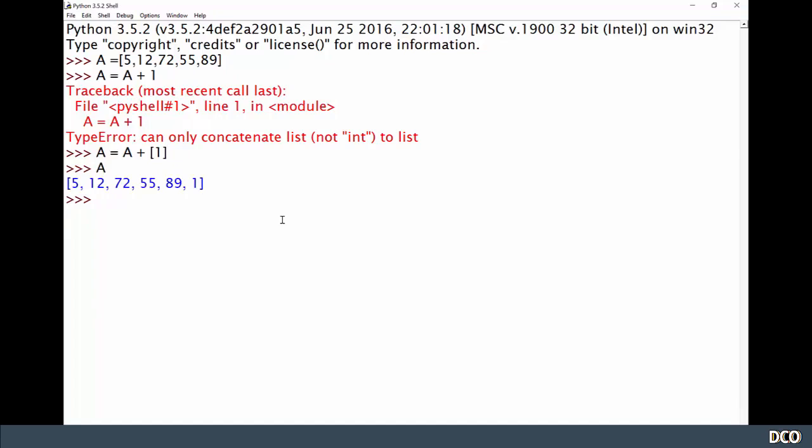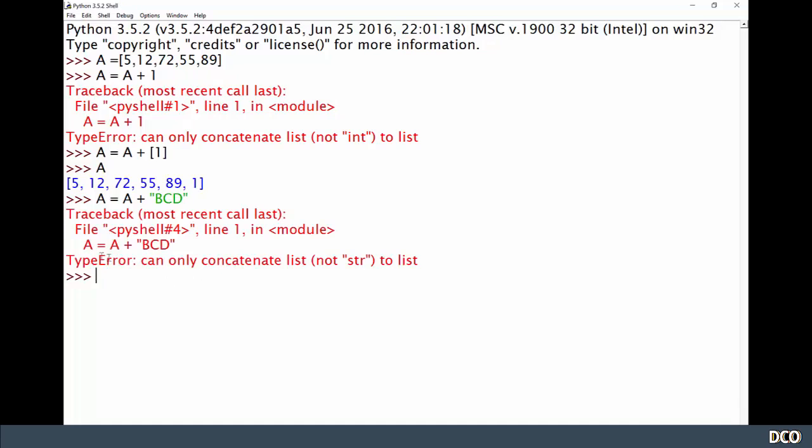But what if we want to add a string? So if I try to do A equals A plus BCD, let's say, this is still going to give a type error because you can only add lists to lists and not strings. However, because strings are an iterable data type, there are two ways to fix this issue. First of all, we could do A equals A plus BCD and put all of that inside a list of its own. And we're going to see that you have just one element added on to the end.